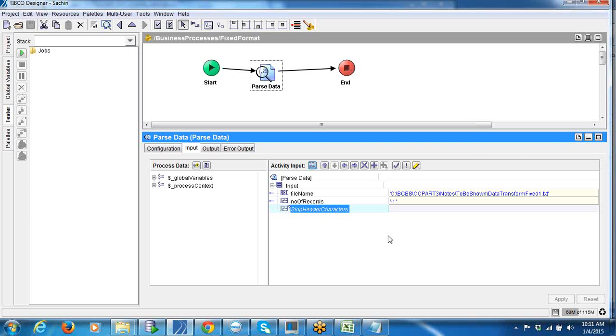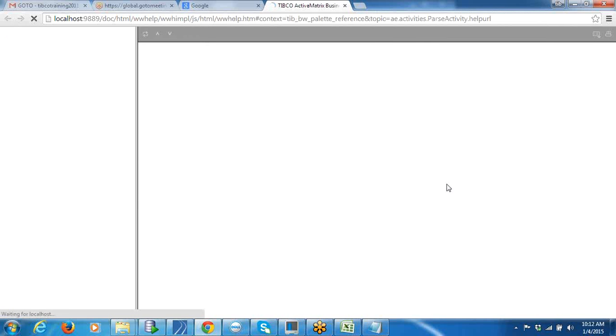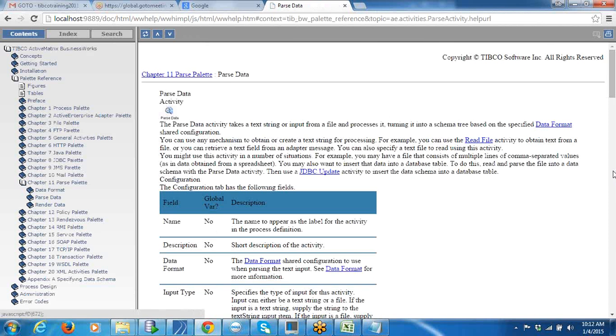I don't remember. Skip header characters, is it an integer number? Maybe it should be a boolean, 1 or 0. Wait, let me see. Even I don't remember; long back I have used it. You can read in the documentation. Every field you have in the documentation.